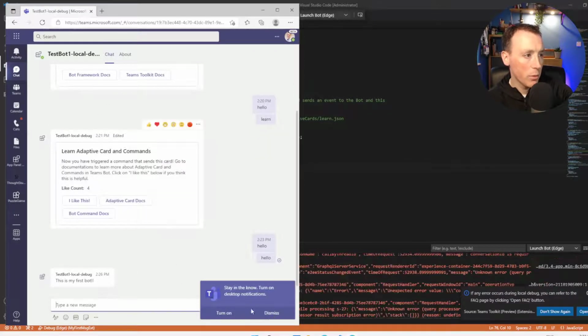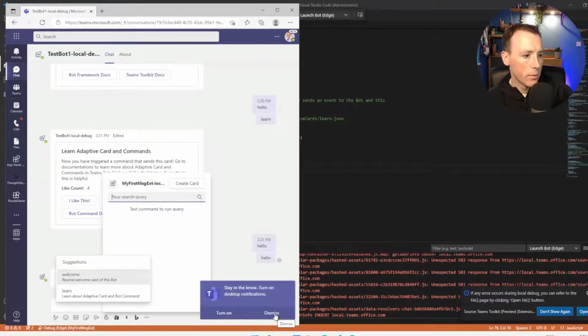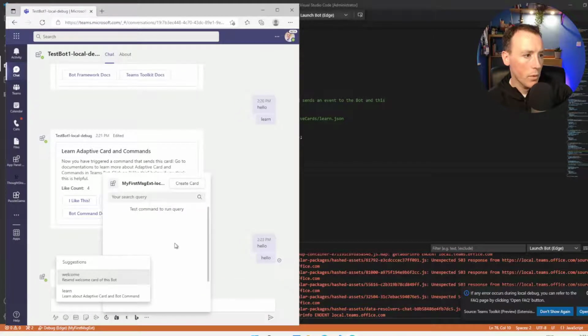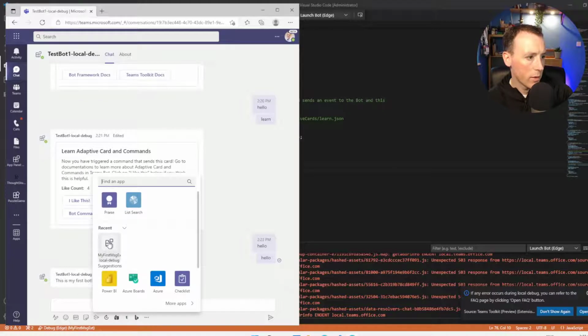And this is the same bot, which is interesting because it's the same code. But now we have a messaging extension down here, wherever it is. I'm not quite sure which one it is, actually. Let's try. Okay, fine. It's showing up in recent here.